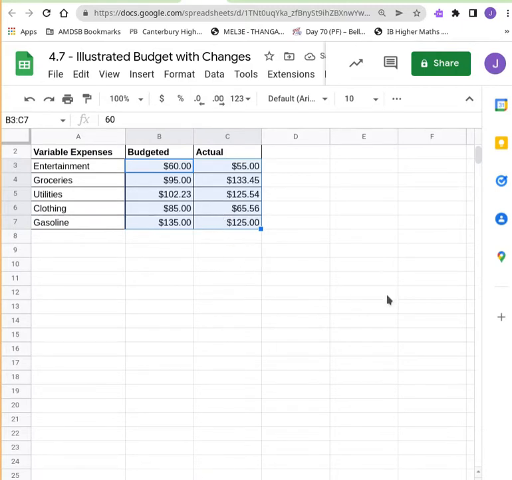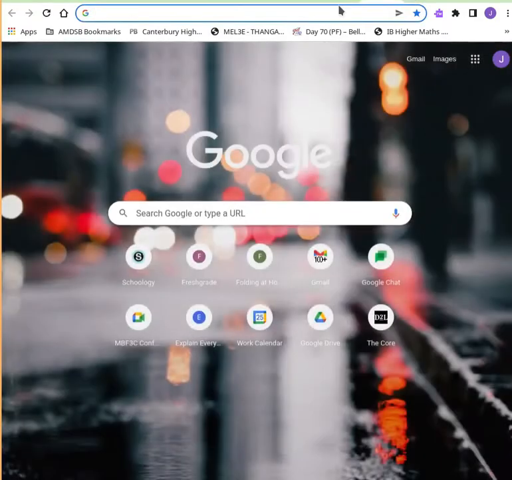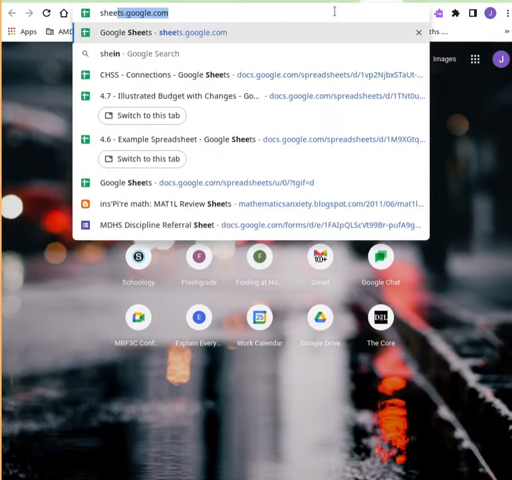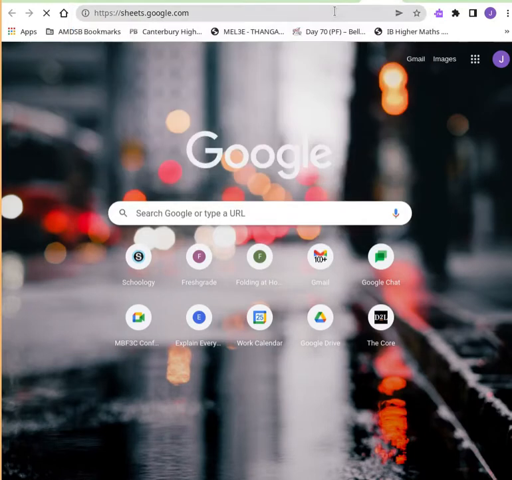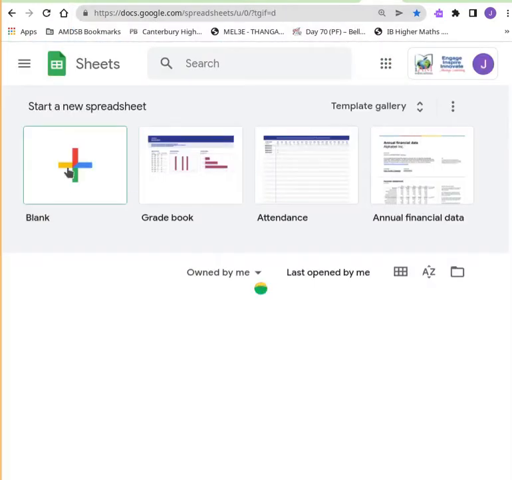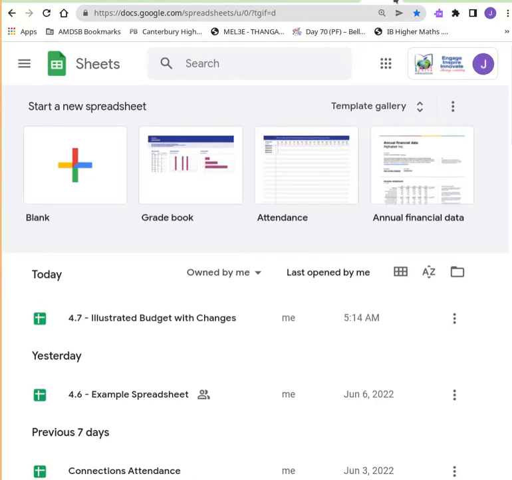Now, the best thing about our spreadsheets, remember, to get to your spreadsheets, all you've got to do is go to sheets.google.com, and all you're going to do is create the spreadsheet. Okay? Now, if you're not sure how to do it, remember what you do. You're going to go to sheets.google.com, hit enter, and then click plus, and then create your spreadsheet.